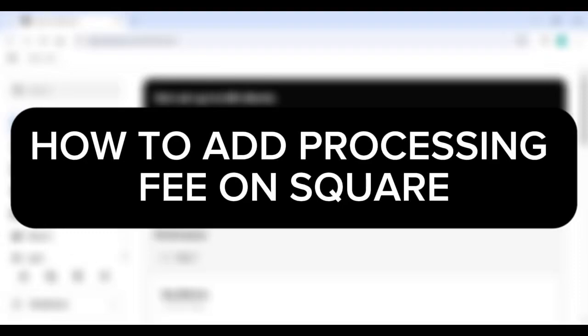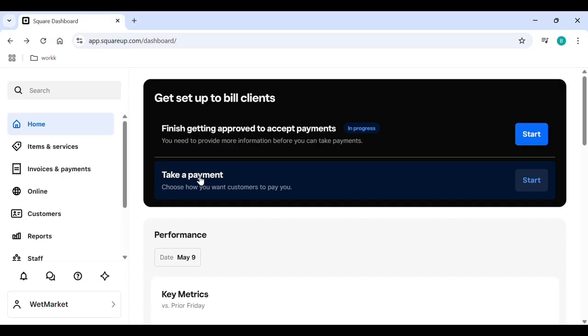How to add processing fee on Square. Hey guys, in today's video, I am going to show you how to add processing fee on Square. First, log into your Square account, then go to the dashboard.